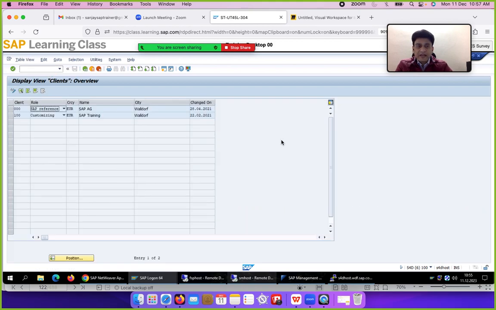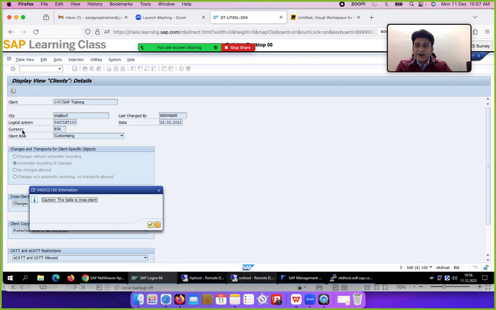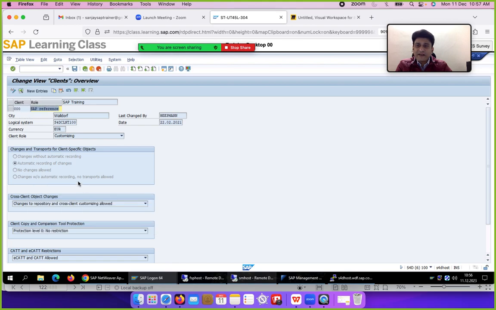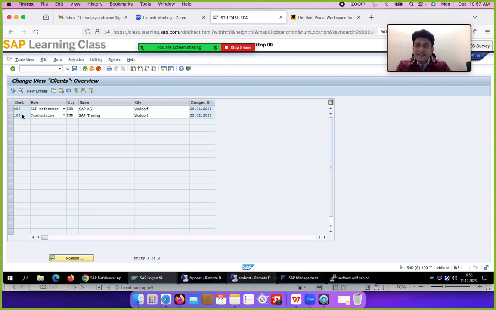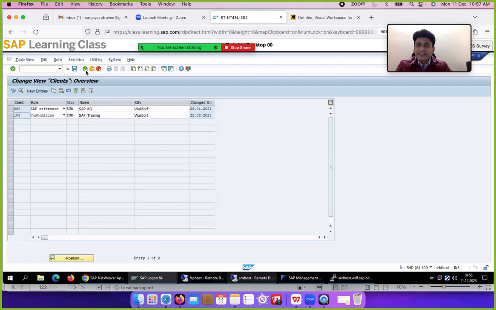Now you are logging into client 100. This is customizing client. Customizing client means automatic recording of changes. So whenever we are going to perform any task, it is asking for a transport request. If I want to make it a production system, I can say no changes allowed. But just before that, I just want to show you here. I didn't make any changes.